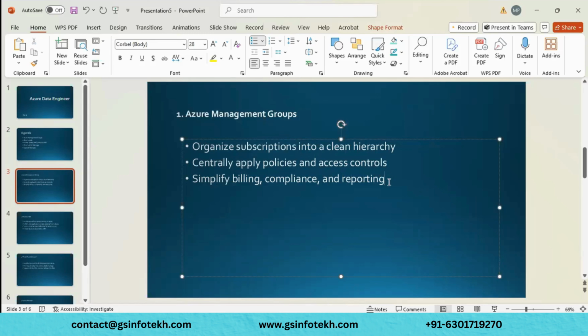For each and every project there will be some budget, and accordingly we need to plan the resources and the services. Accordingly we need to design the entire project, and within that budget we need to complete that project. For that, in Azure we have management groups.